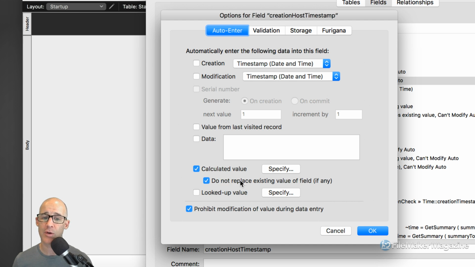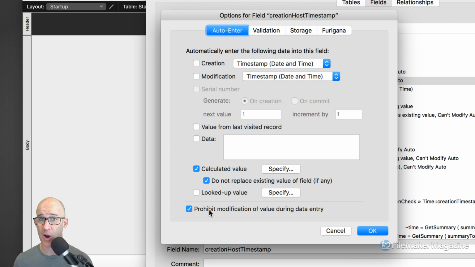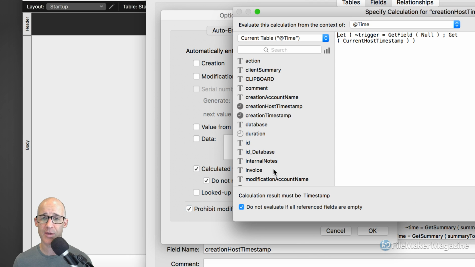Notice that we have "do not replace existing" checked on because we never want it to be replaced after the first time that it's actually created, and we absolutely do not allow modification. So even if we're going to expose this field and make it searchable, which many times you do, we want to check that box for sure. What does it look like?